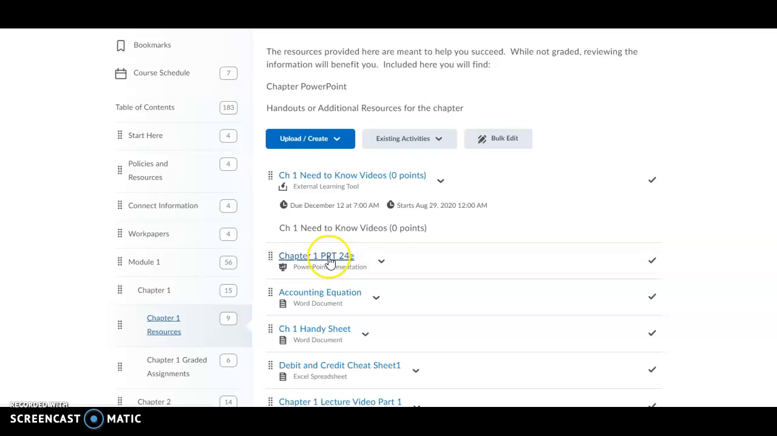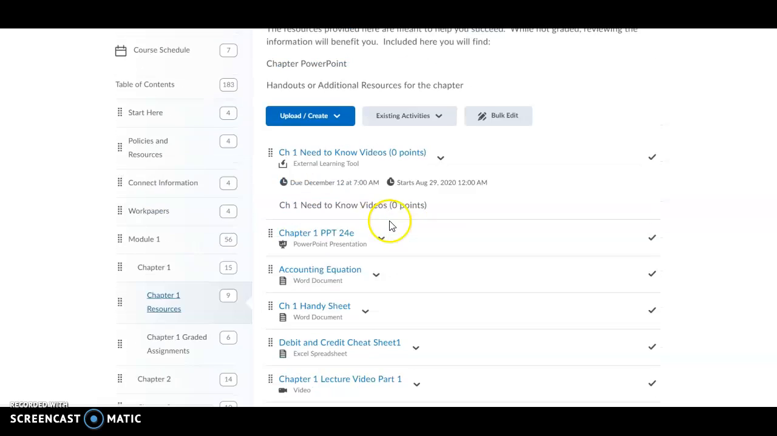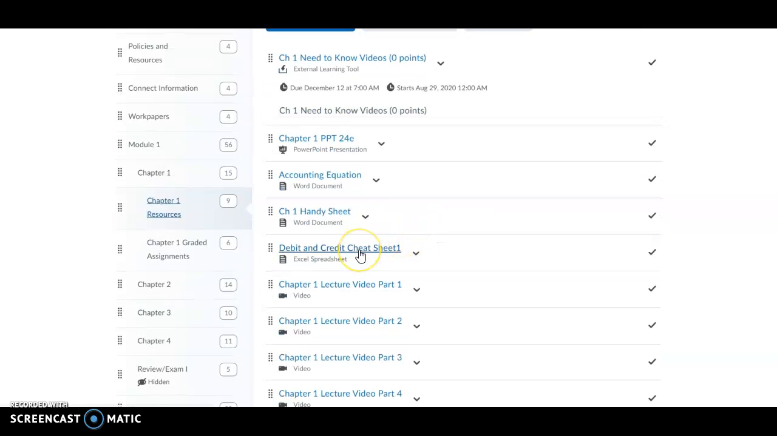The next thing that you're going to see is the PowerPoint for each chapter, so you can download that and view it. You also have the accounting equation, the handy sheet, which is a handout, and then we have what we call a debit and credit cheat sheet. This is going to be helpful more so in Chapter 2, but I wanted to provide it to you up front. This is something that can be used on your exams as well as your practice and quizzes, so it's important to make sure you print that one out and have it handy when you're doing your work.